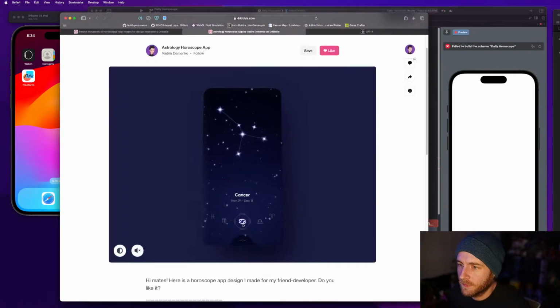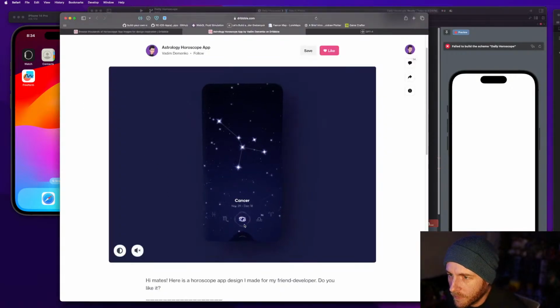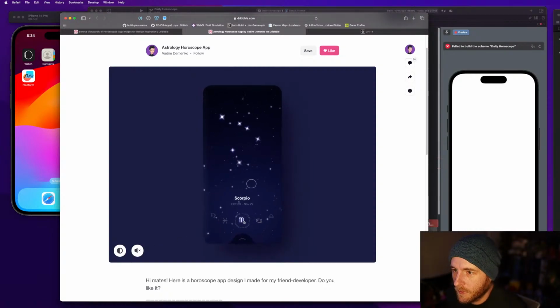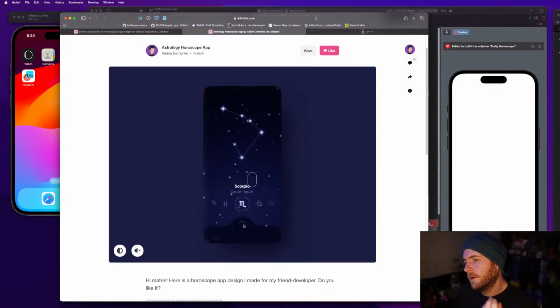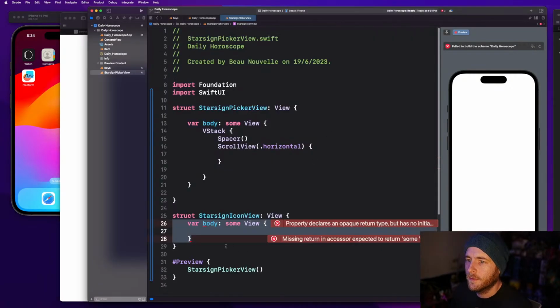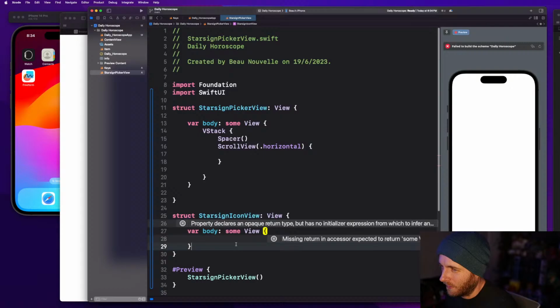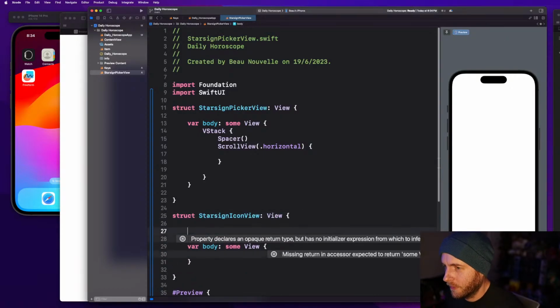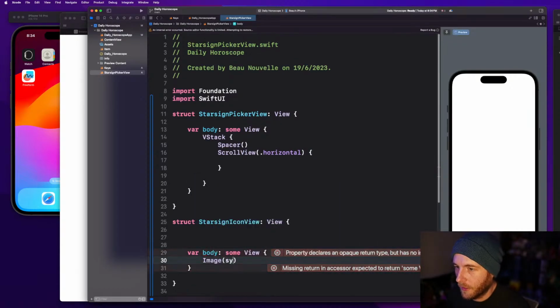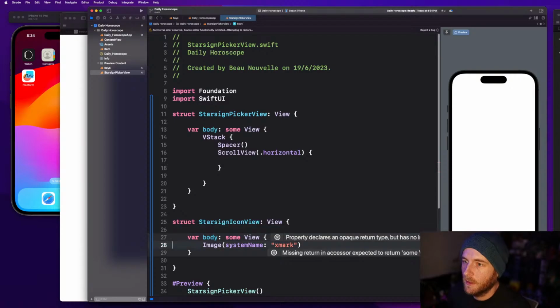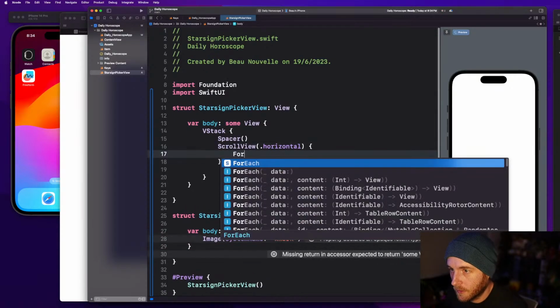Because I think if we go back to this, they kind of glow when swiping between them. So we would keep those effects inside this view, I think. We might put a property on here like isSelected or something. All right, so at the moment let's just throw in an image, and we go system name. I'm just going to go with something simple for now. So we've got this here, and then in here we can go for each.